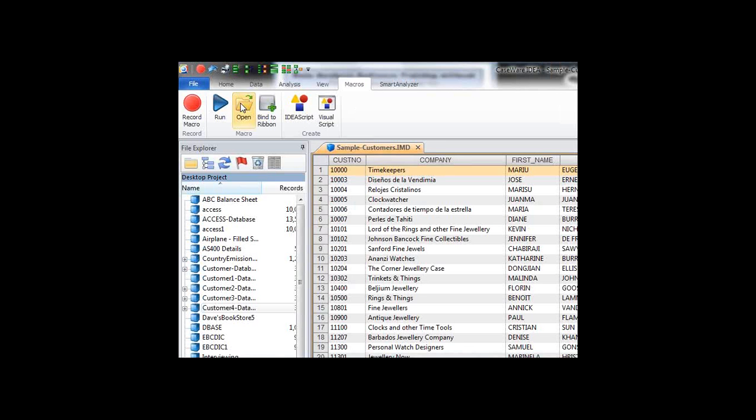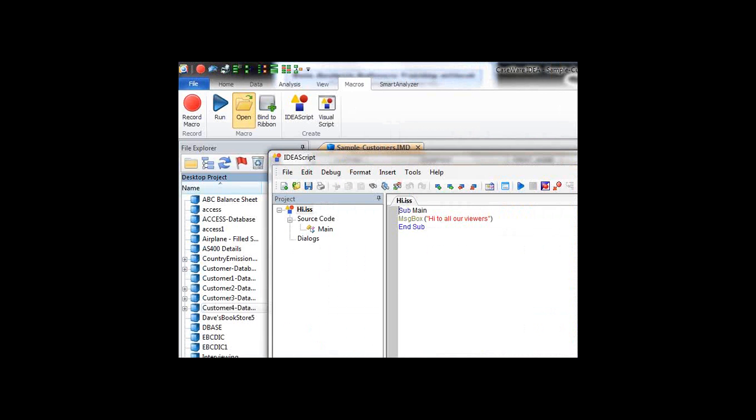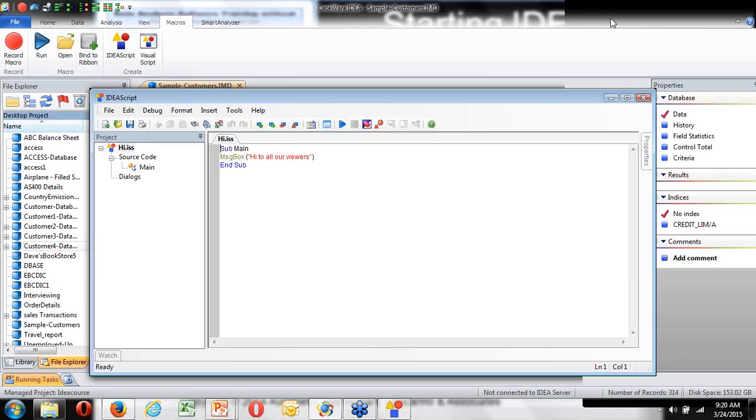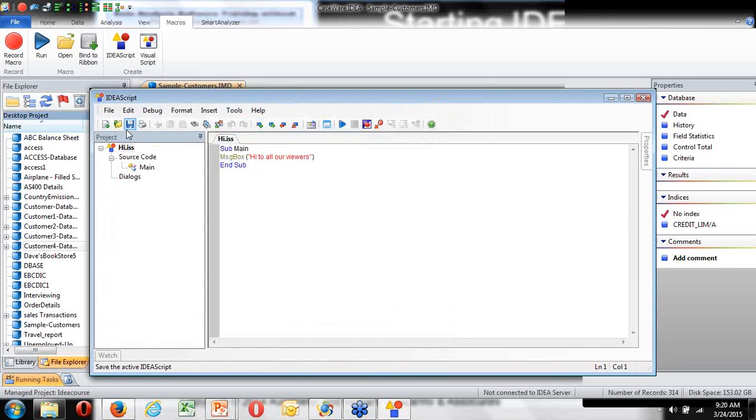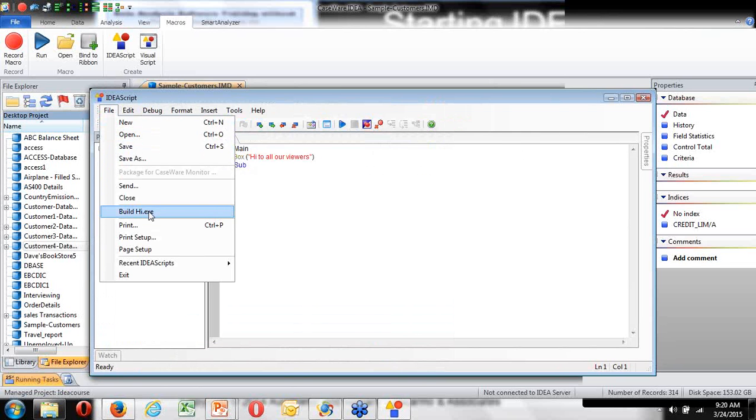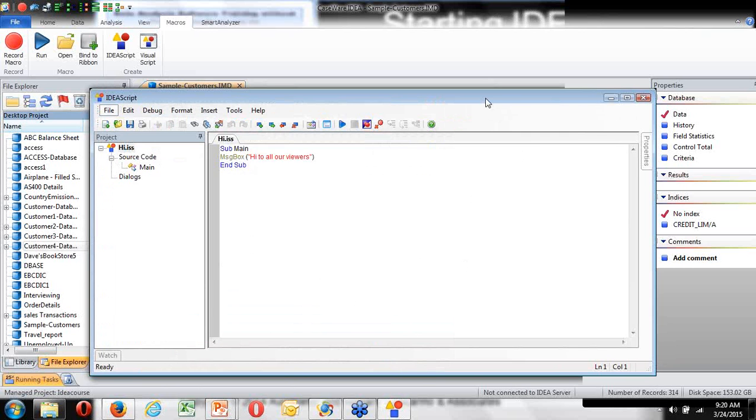But if you remember, if I opened up my Hi, I'll hide that and take it back so you can see what I'm doing. I had a choice when I said File, Save As. I can save it as an IDEA script, which is an ISS. I could save it as a compiled file, which is an ISE. Now that wasn't one of your choices, so the only other way I could save it is to go in and say File, Build exe, and that will build me a compiled IDEA script.